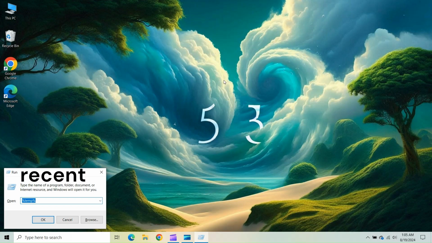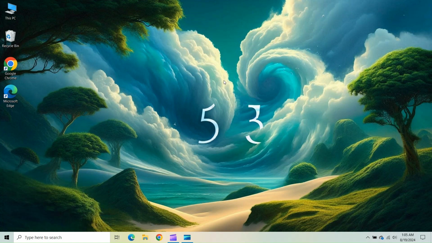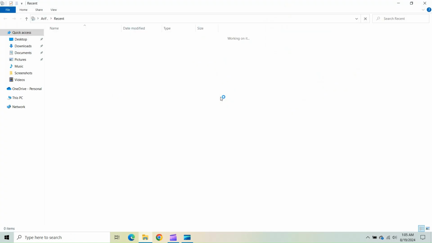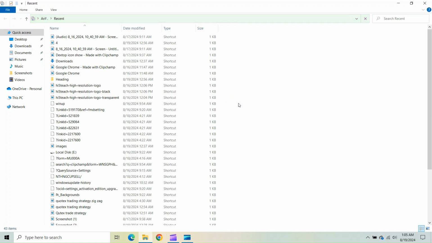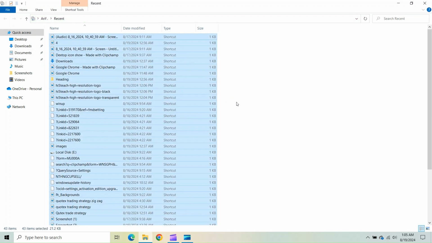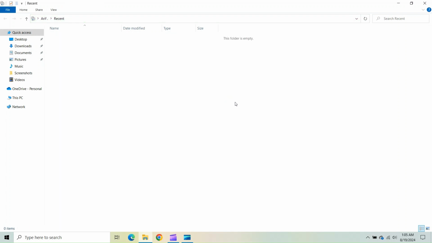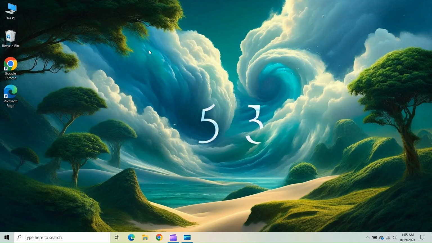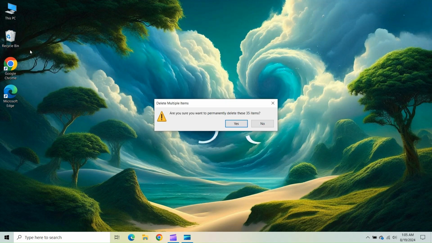Press Windows key plus R. Type recent in the dialog box and hit enter. Select all and hit delete button. Clean your recycle bin.